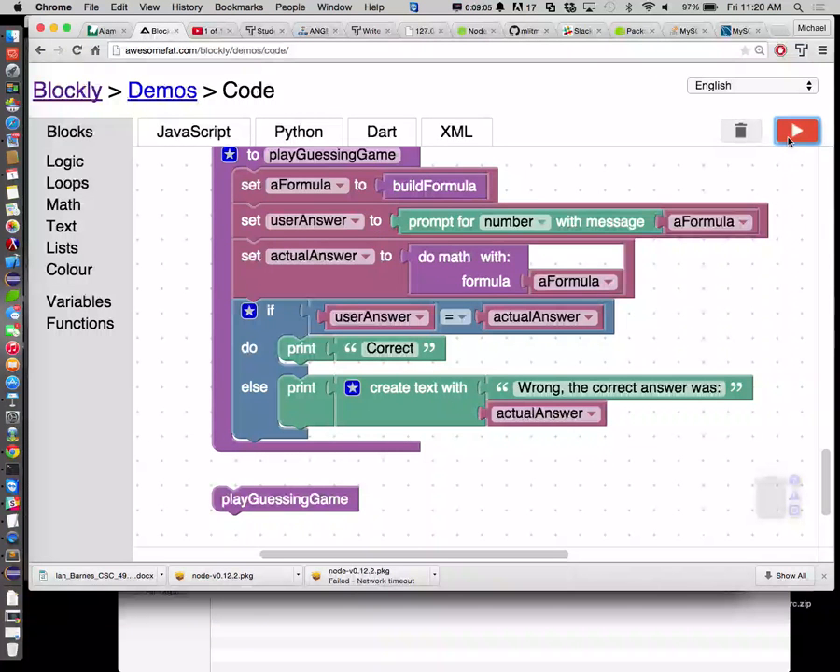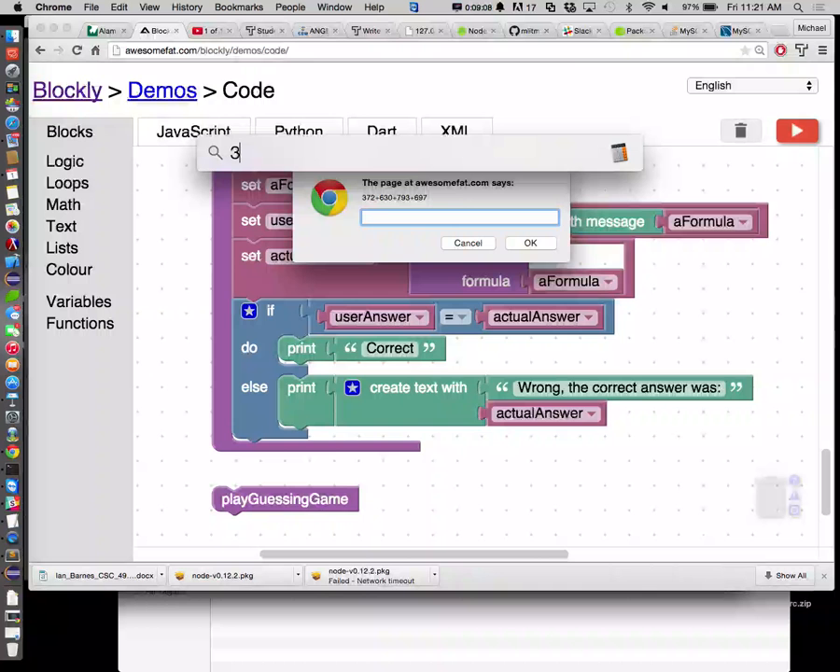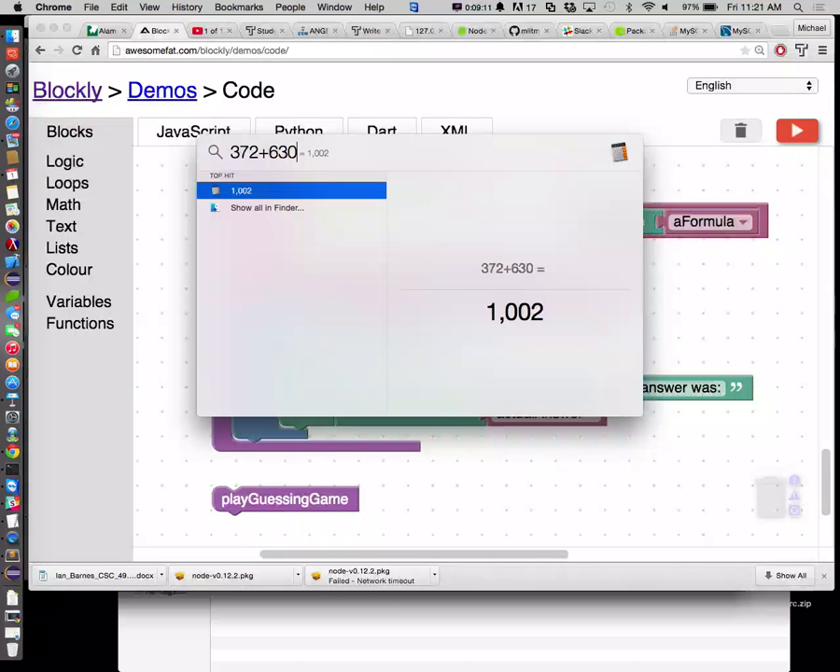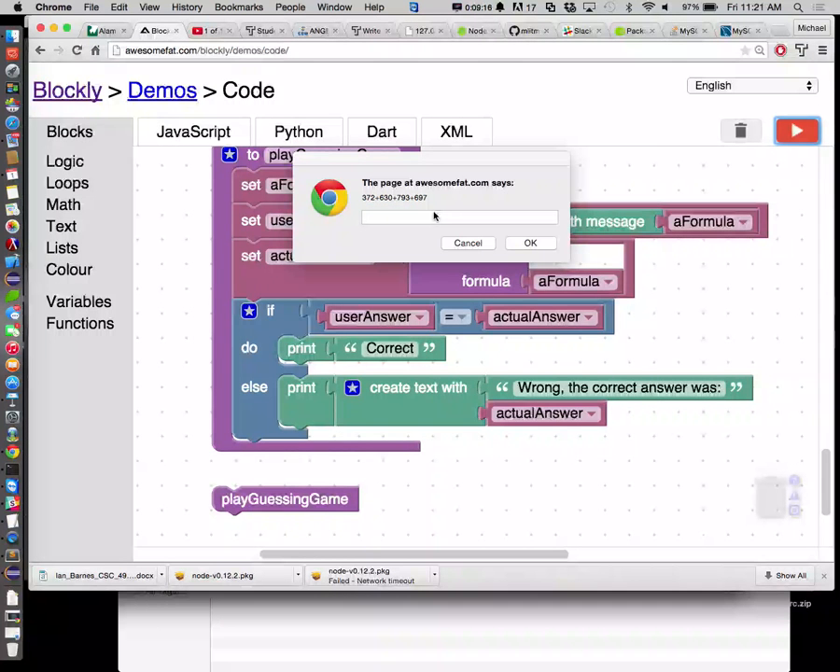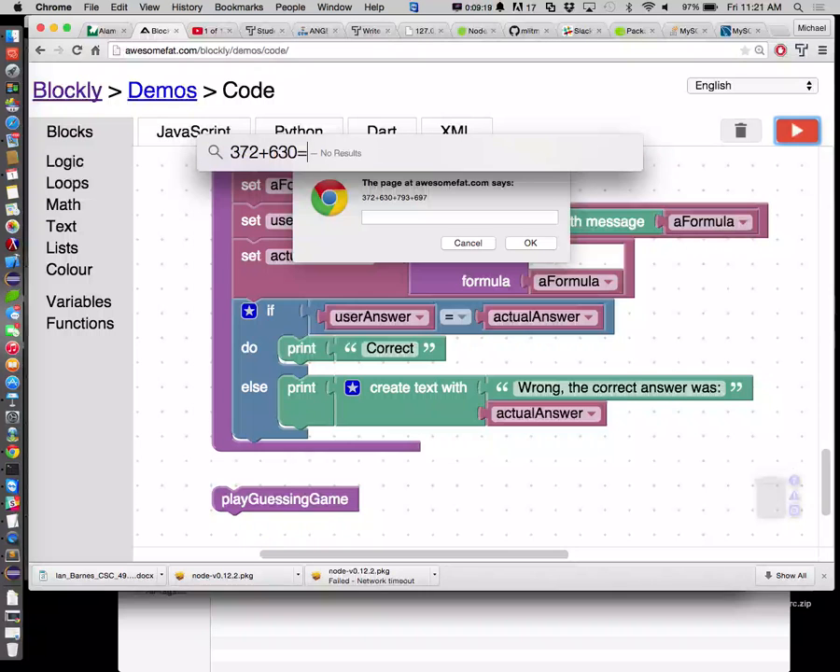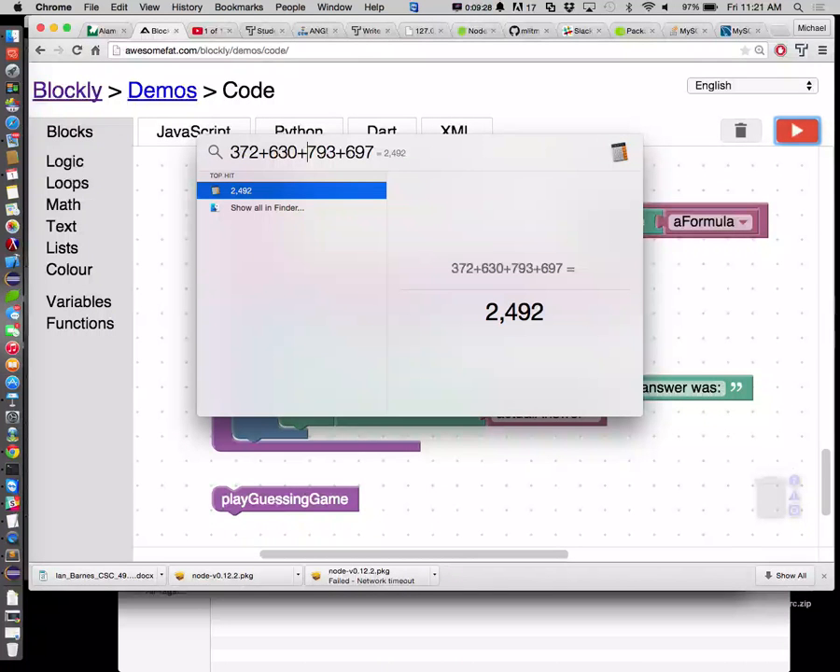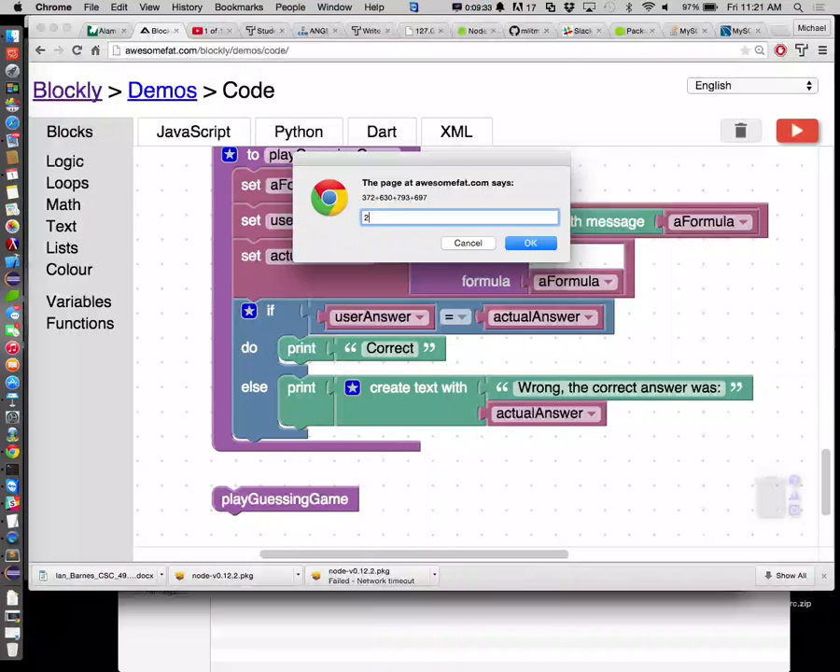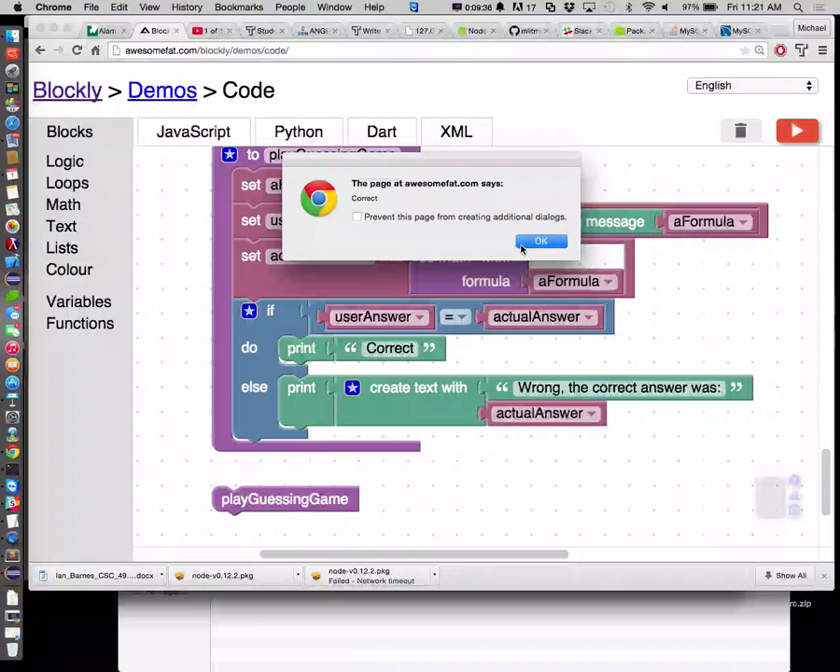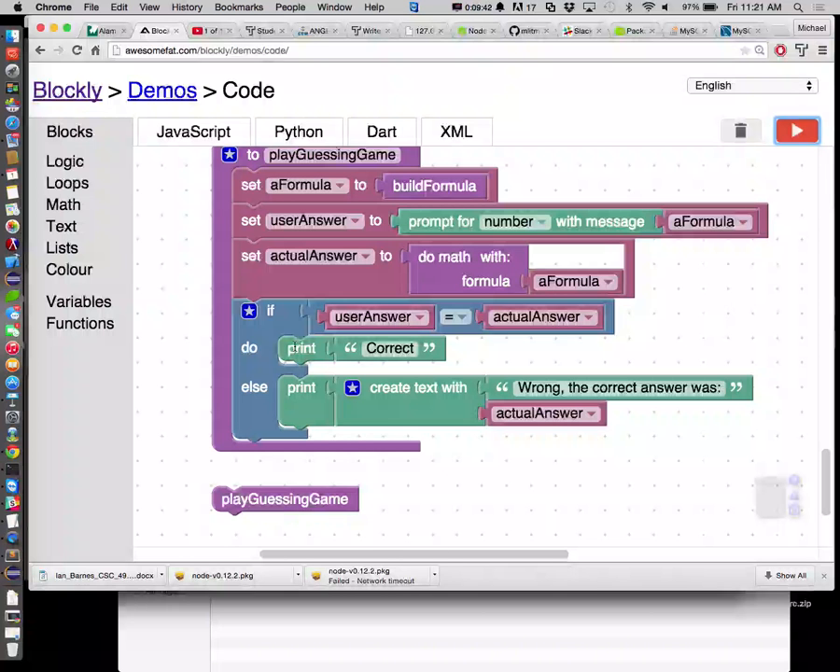All right. So now let's get it right. All right, so we have 372 plus 6, 630, 793, 697, 793 plus 697, huh? Oh, I meant to do, I was testing you. Okay, 2,492. Correct. All right. So now we have the logic for reading in a single answer and testing to see if that answer was right, printing out whether it was right or wrong.